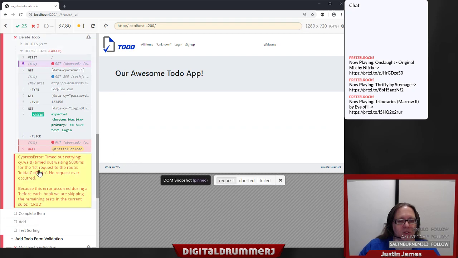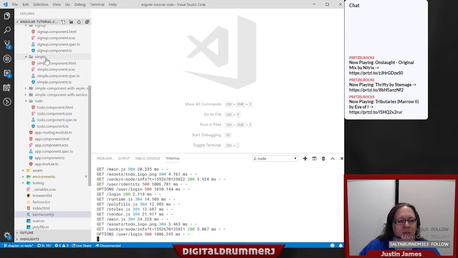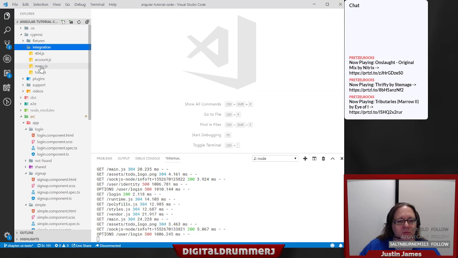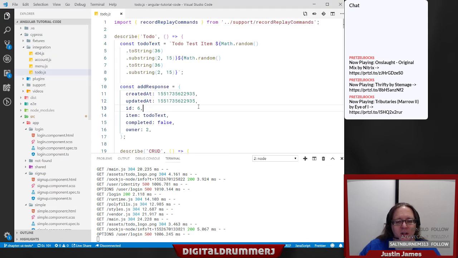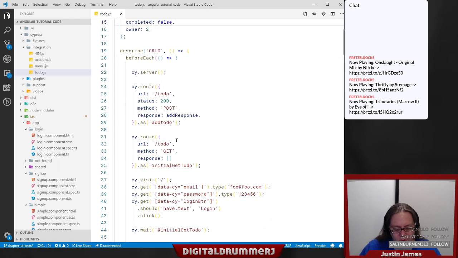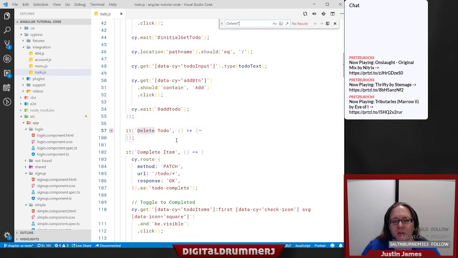So we can see our initial get to do. When we're trying to do our delete, it is trying to get to do items and it is actually failing on that. So let's take a look at our delete test. That's going to be under Cypress integration and under our to do items. Control J to minimize that terminal window that you saw up. And let's find our delete to do test.